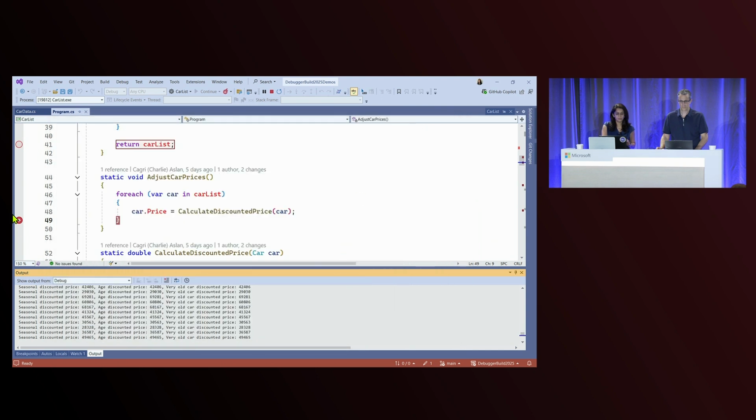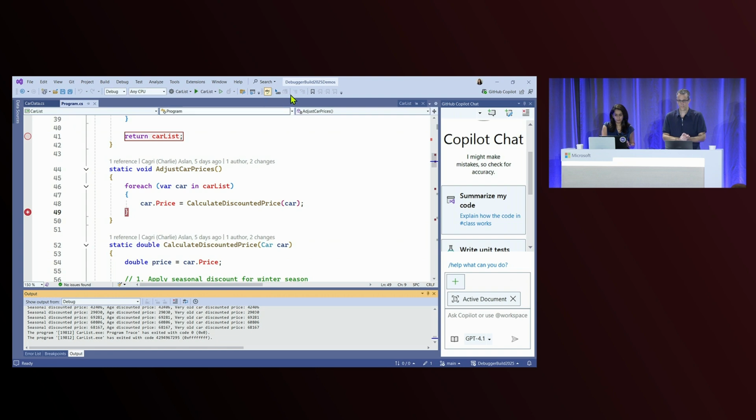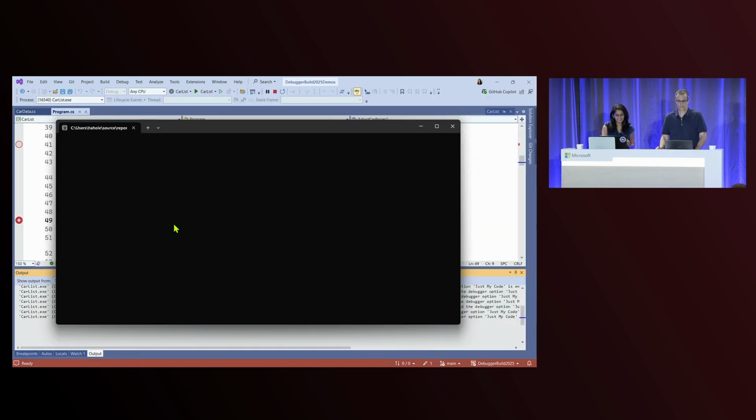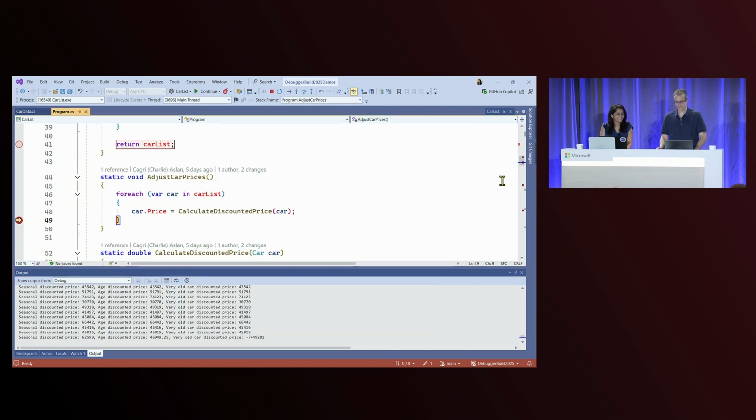OK, perfect. So, oh, looks like something didn't go well. Let me rerun again. Come on, you can do this. It's printing all the values of the cars. It's going to get there. OK, there you go. It's there.